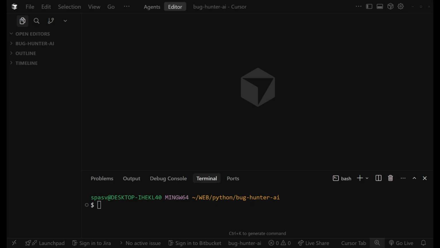First, we have to install UV. It is a modern Python package installer that's significantly faster than pip and manages dependencies and virtual environments for Python projects.